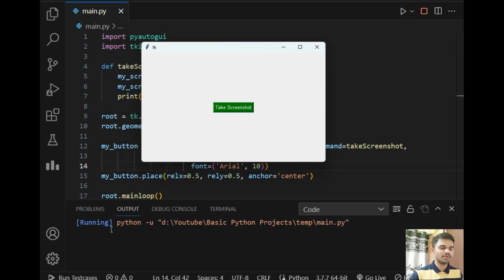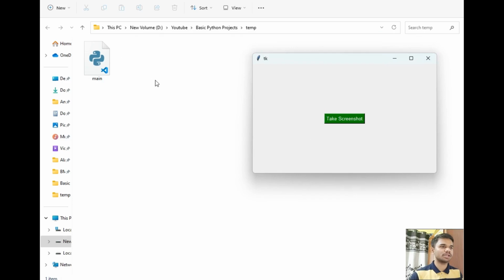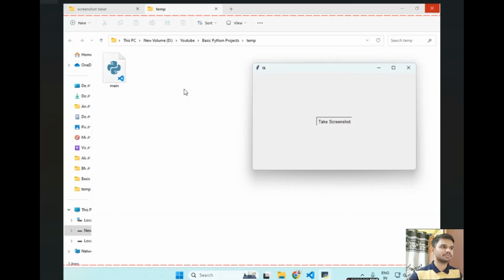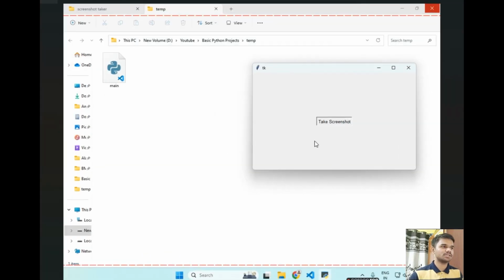As you can see, saved is not appearing here, which means the program has not taken a screenshot yet. I will minimize the screen and show you the output that there is no screenshot here. And once I click take screenshot, the screenshot of this screen will appear. As you can see, the screenshot has appeared, but in this screenshot, this window is coming, which we don't want.